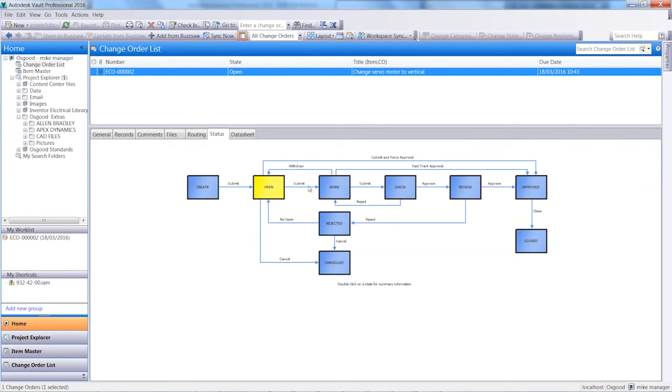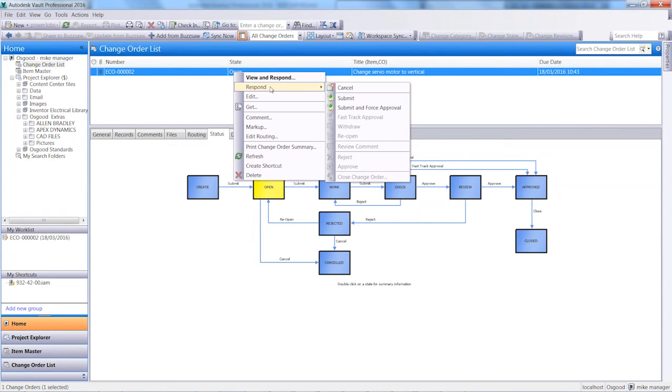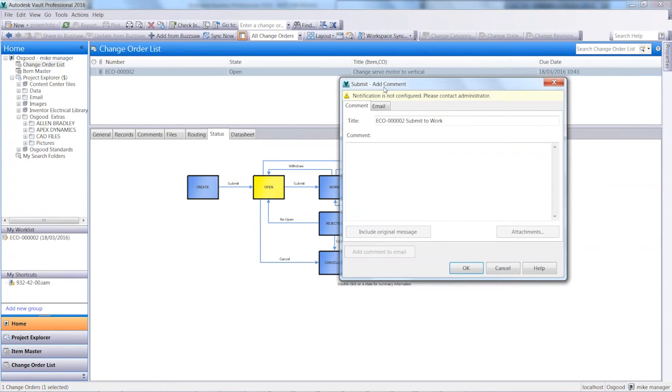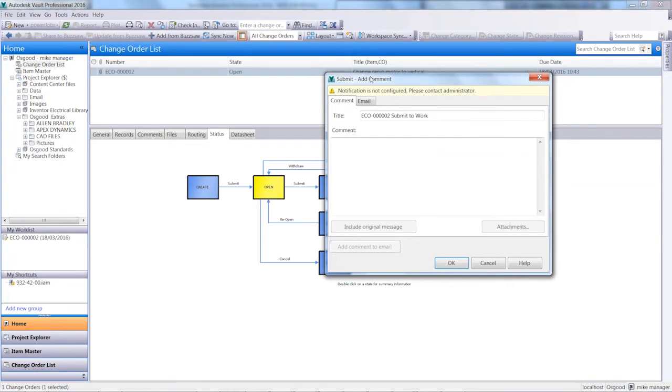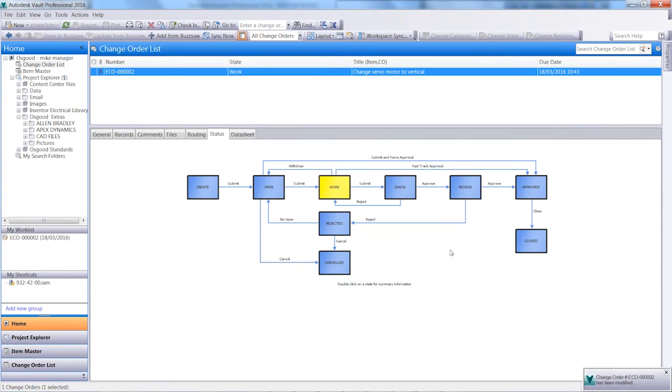In this case, as I'm the manager, I'm not only creating it, but I'm going to be the person that submits it to work for the responsible engineer. So I simply respond to that ECO and submit it once more. Again, it will email the relevant person involved in the change process, which in this case is the engineer. He will then get a hyperlink, which will take him straight to the change order, where he can start to view all of the related documentation.